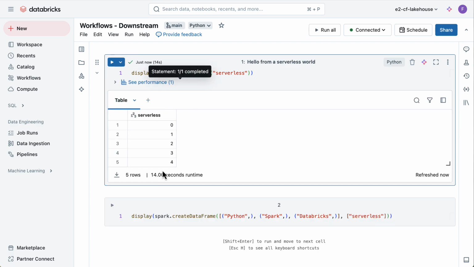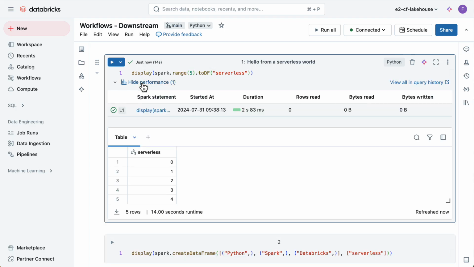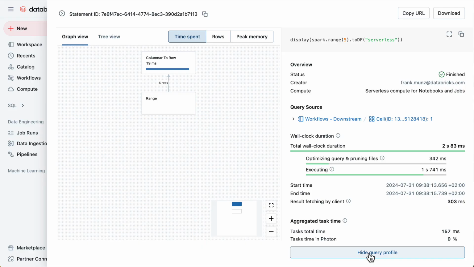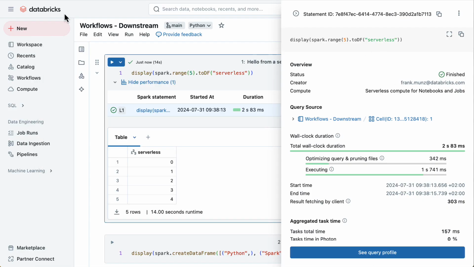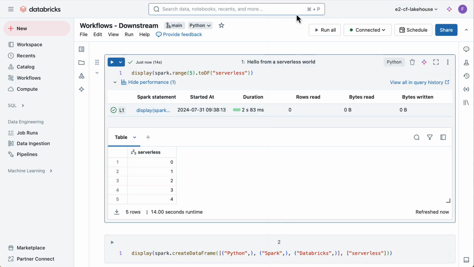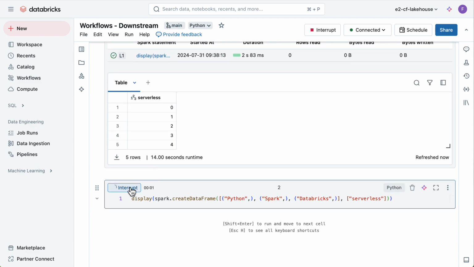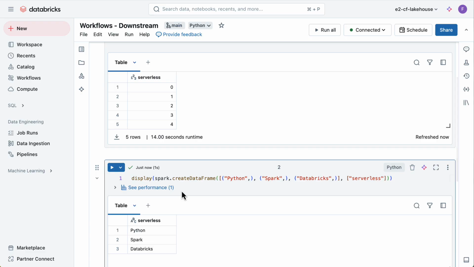The cool thing is this is the result. We can also click on performance, and then you see what is happening performance-wise, how long it took, data written and read, and then we can even drill open and get more detailed information about the query profile. I'm not doing this here, closing this again. I just wanted to let you know that this exists. That's another benefit of using serverless. And let's run this one as well. It's another small example that creates a data frame.